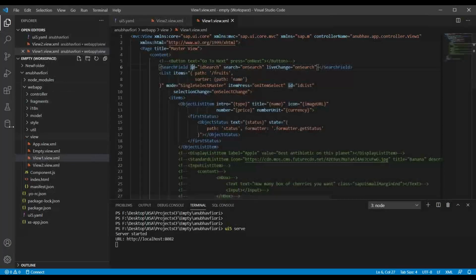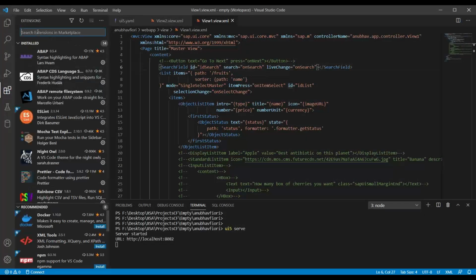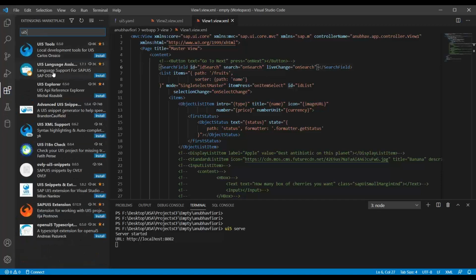Fantastic. Additionally, you can add plugins for easy development, and you can search for UI5 plugins here in the BAS. And now you see advanced snippets, UI5 Explorer, language assistance. Some of them are really developed by SAP. You see SAP OSS. Yes. Some are developed by non-SAP people. So you can see whichever is the most suitable one you are looking for, and you can really use it.